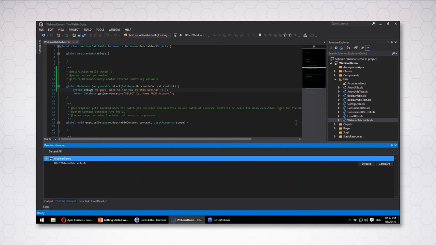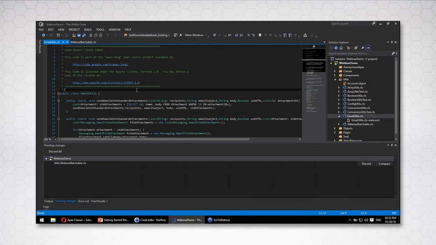Okay, so to do the build process, the simplest way is to look at the pending changes files panel. The pending changes panel is where you can see all the files which will be sent to the org on the next build process.